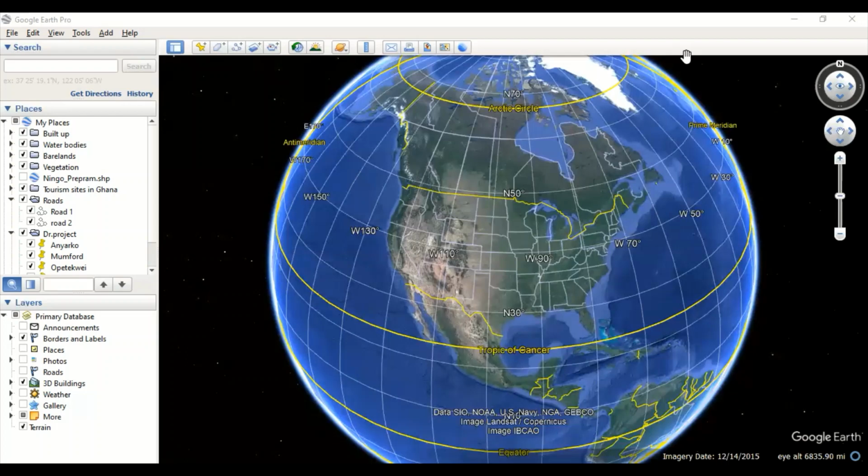So to start with, Google Earth is an open software. You can just go to your browser and type Google Earth Pro download, and you're able to download the software and install it on your PC. The software also uses internet. So when you open the software, this is what it is going to look like in the first place.